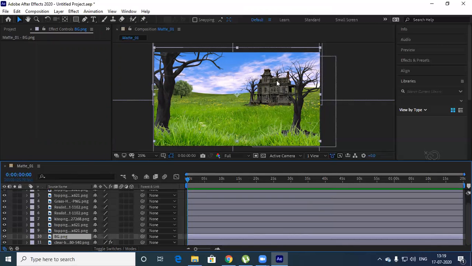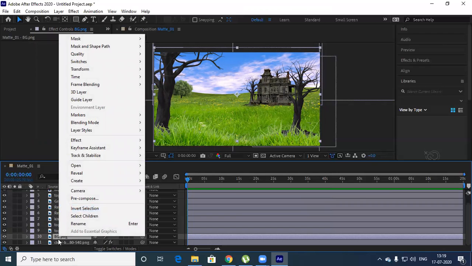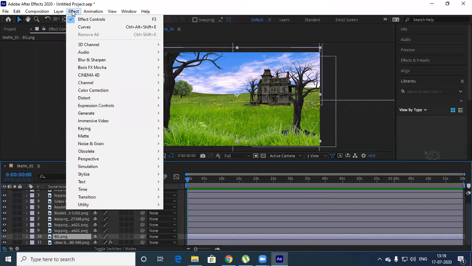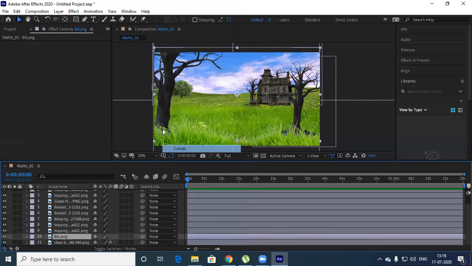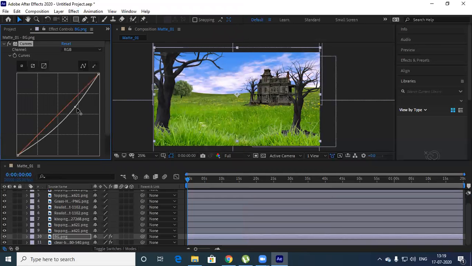Now this is the green, the first grass area. So right click. There is one more option I'll show you. You can go to effect, same thing, color correction, curves. So you can see the dark color over there. The grass is turning into a bit darker green.